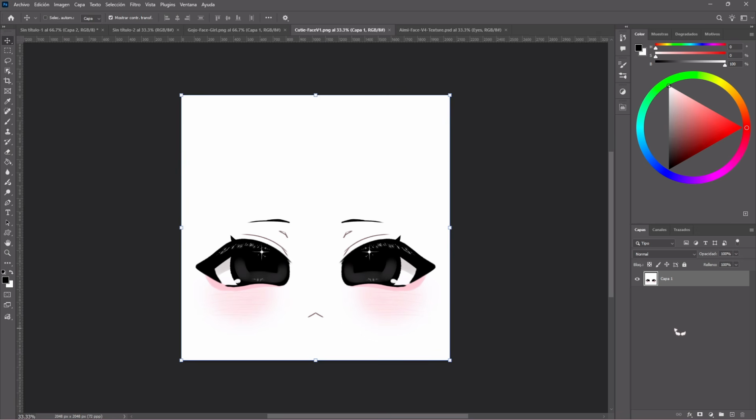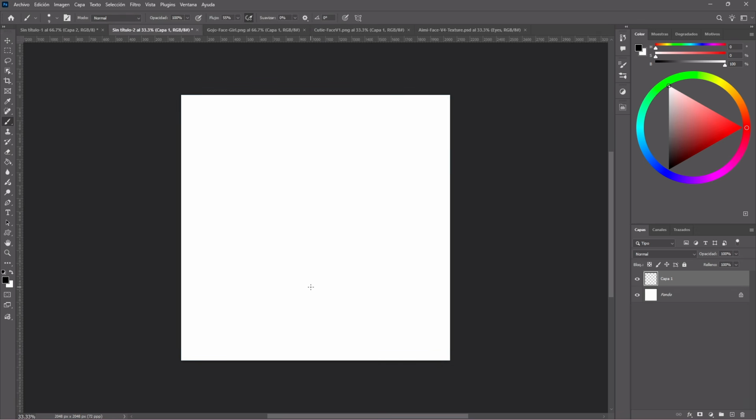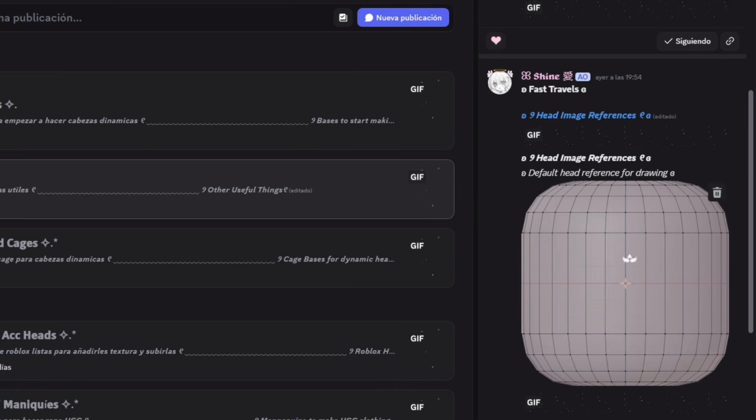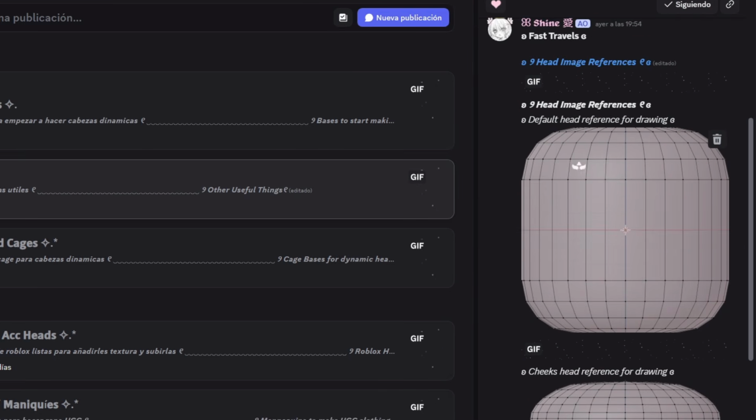But I will tell you some things that you can take in consideration to speed up your process. So first, if you're going to draw your face by yourself and you have never done that before, go to the resources channel section of my Discord server. I have these images that can help you as reference to place your face in a better position.